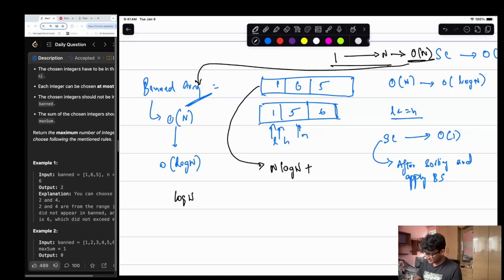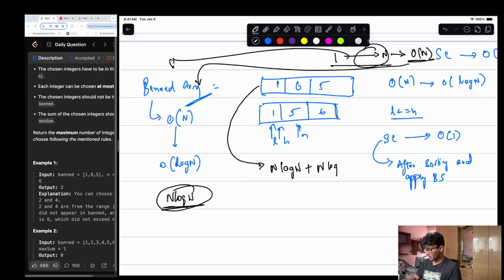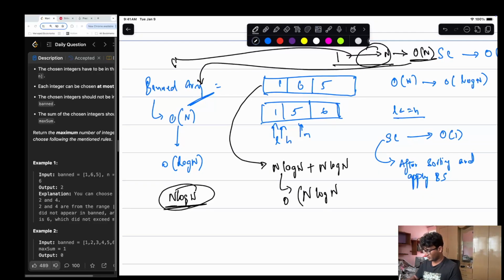So can I say this to be n log n? O of n, in this iteration itself, you're checking if it is present in the band array using binary search. So you would get a time complexity of n log n. So plus n log n. Removing the lower order terms, we would get the final time complexity of n log n. O of n log n. This will be the time complexity.